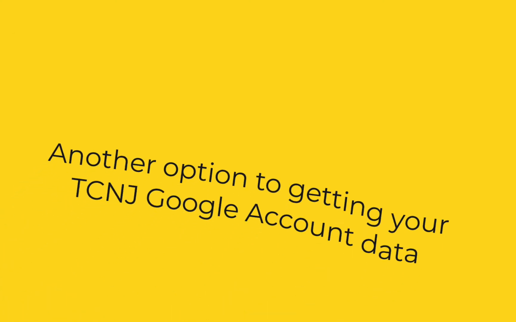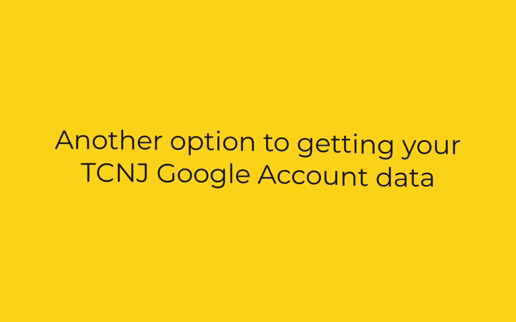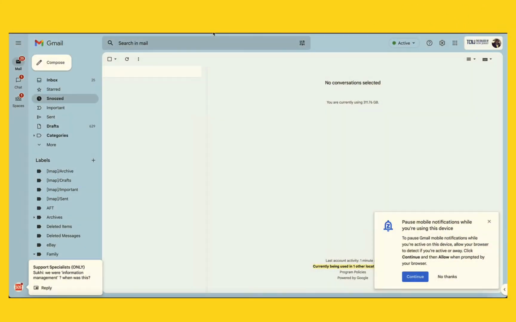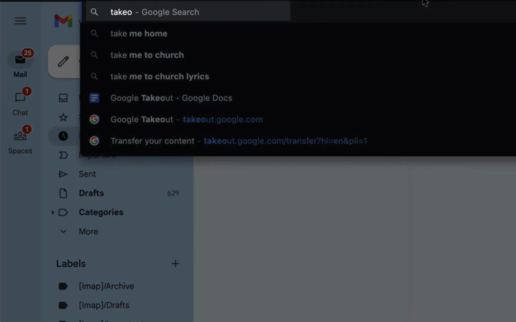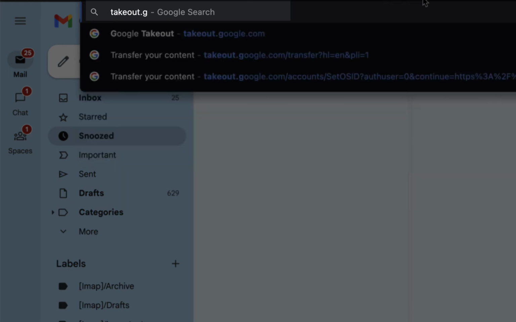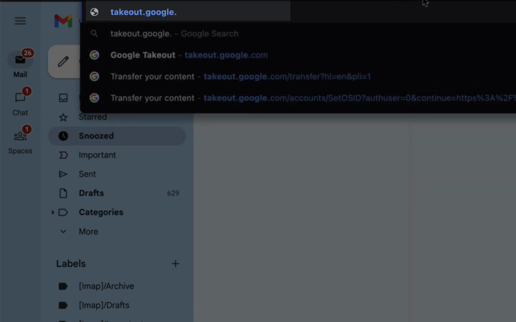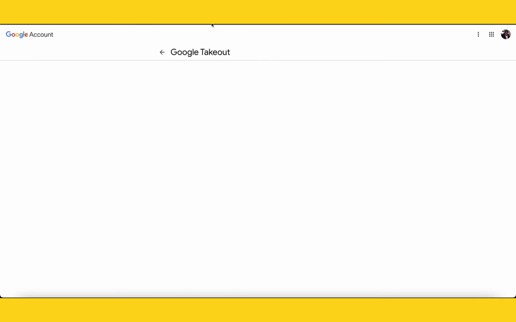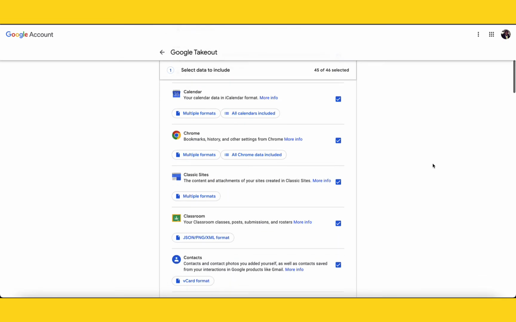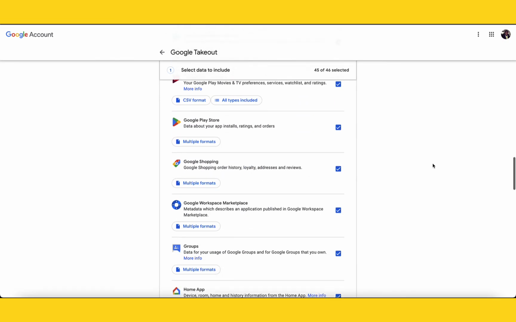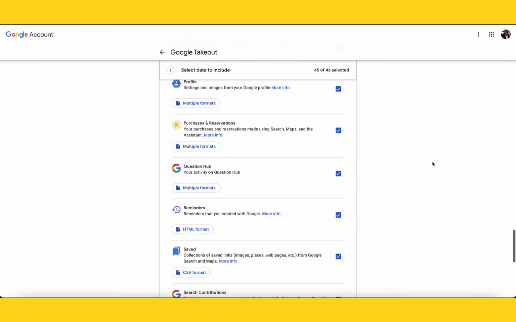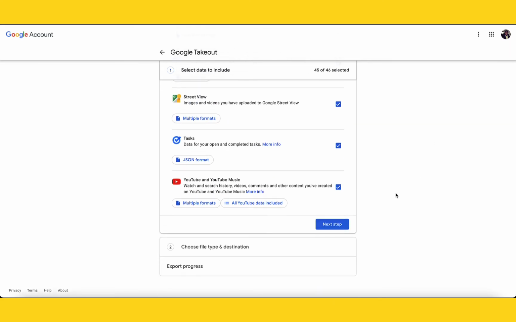Another option to get your data is to download it locally to your computer, to another device, or to another cloud storage provider. While logged into your TCNJ Google account, you'll navigate to takeout.google.com. This will bring you to the Google Takeout page and offer you the option to select or deselect data you want to transfer. Once you have selected the data you want to transfer, click Next Step.